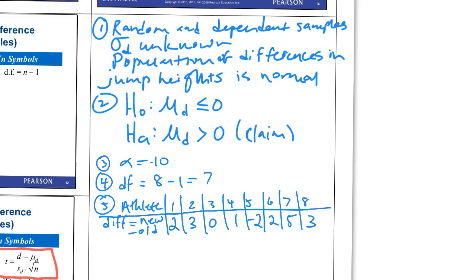Okay, so we have those 8 values. Now, in order to get the test statistic, I'm going to stick these guys in list 1. Okay, just one list of differences. And out of list 1, I'm going to run that one-var stats command. And that's going to tell me the average difference is 1.75, and the standard deviation for those differences is 2.12.